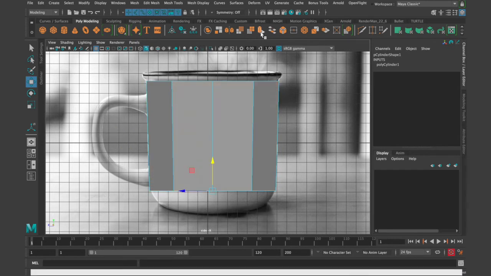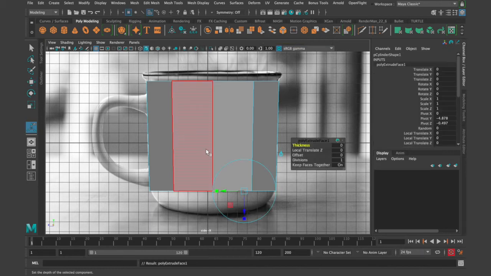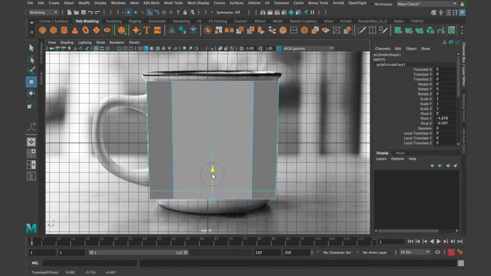So now what I want to do is go to the poly modeling shelf and grab this little extrude tool. Click on it, push W, drag it down. So now you have created a new face. Now you want to scale that in just a little bit, so that way you're matching the shape of the mug. There we go. So now let's do the same thing for the top.